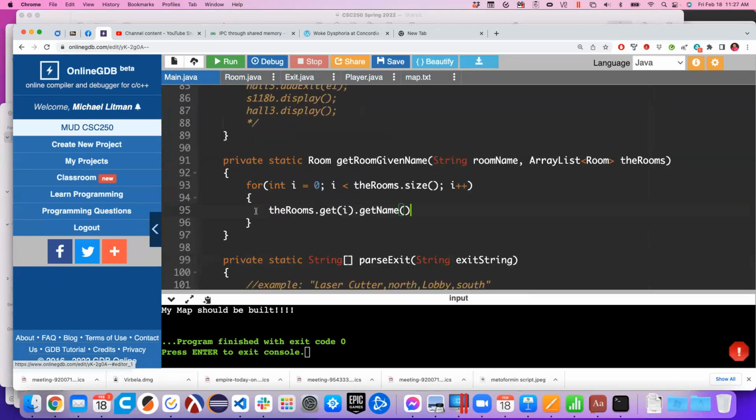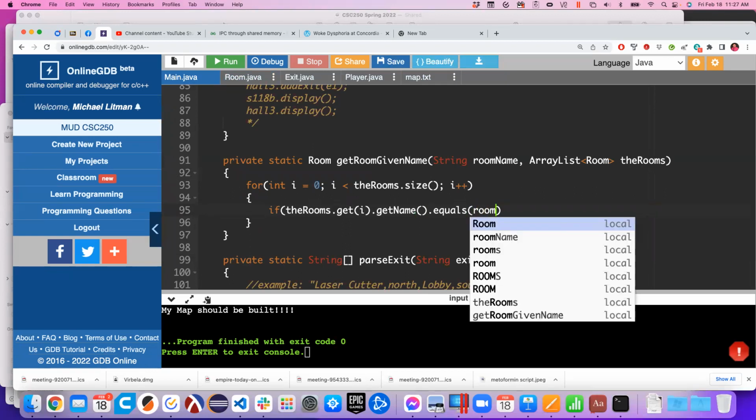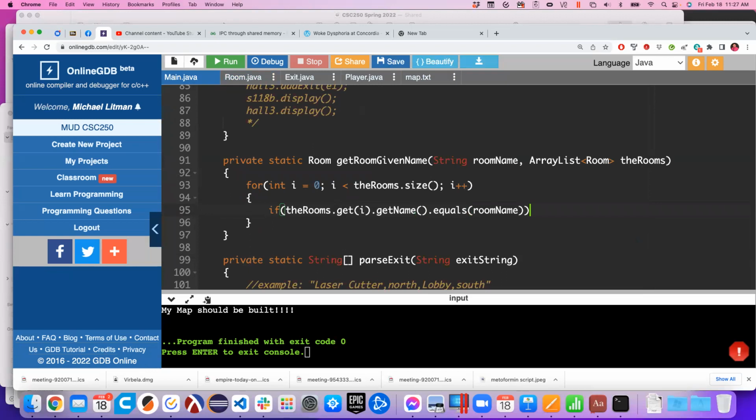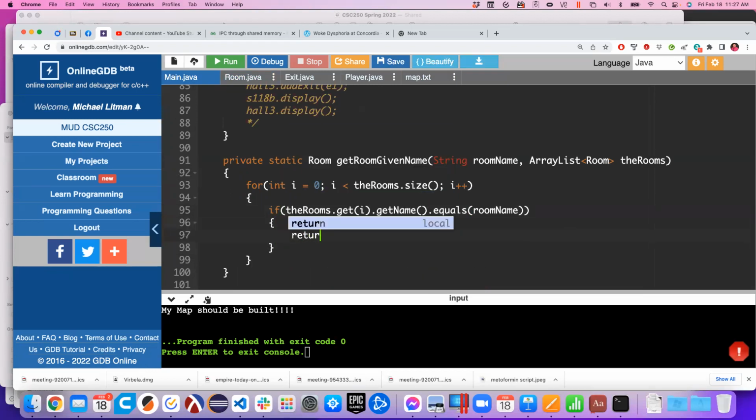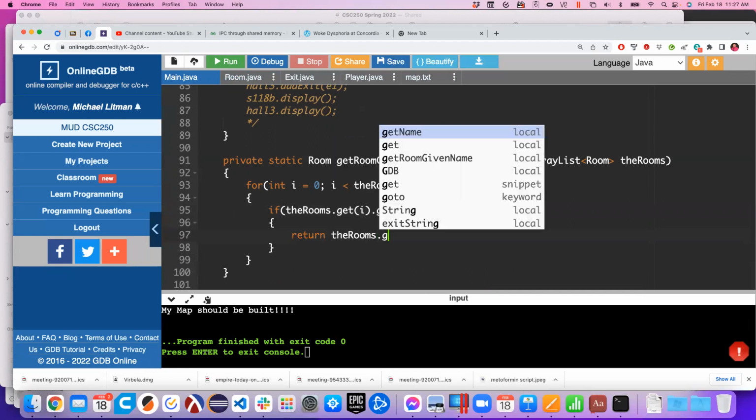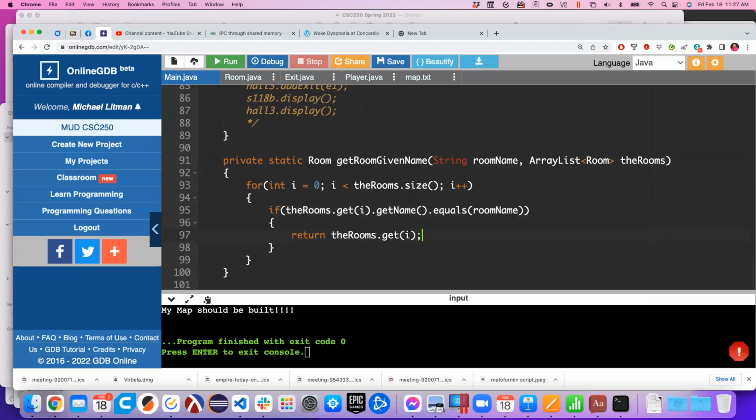Okay. So this right here will be the name of the room as a string. And I want to say, if the name of this room as a string dot equals the room name you gave me, if I found a match, go ahead and return rooms.get(i).